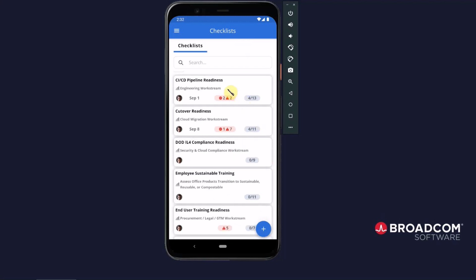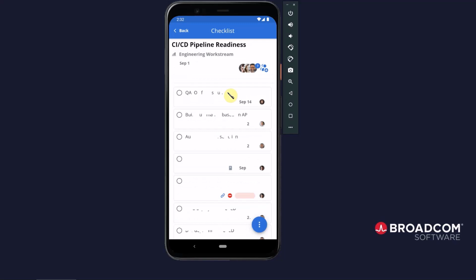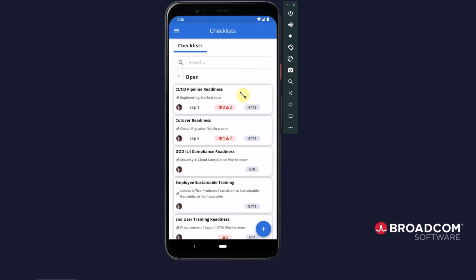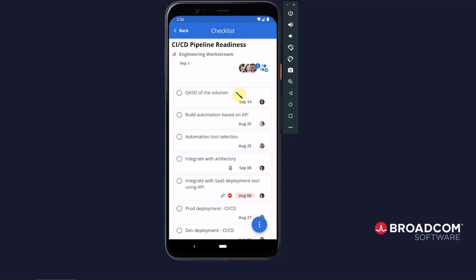Let's go inside one of the checklists, which is my CI/CD pipeline. By touching on it, I can open my checklist itself. Opening that checklist gives me the list of all the to-dos, and as we talked about at the very top, I can see the checklist name. I can see the parent icon as well as the name of the parent. I can see the due date for my checklist itself.